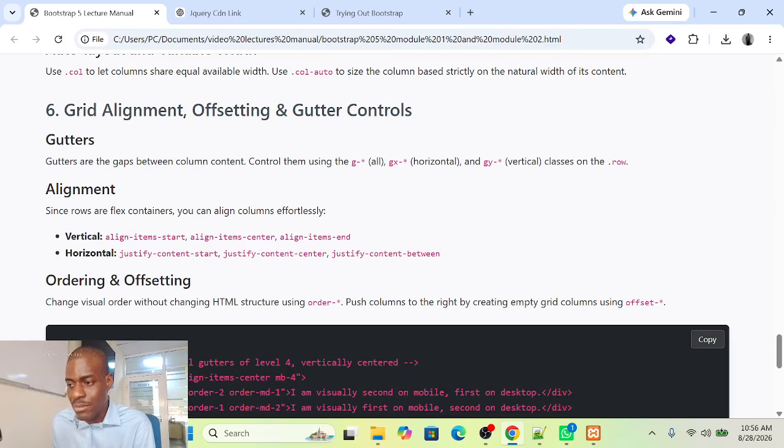The classes are align-items-start, align-items-center, align-items-end, and then for horizontal alignment, justify-content-start, justify-content-center, justify-content-between. You can also use that. Change visual order without changing the HTML structure using order. Push columns to the right by creating an empty grid using offset.